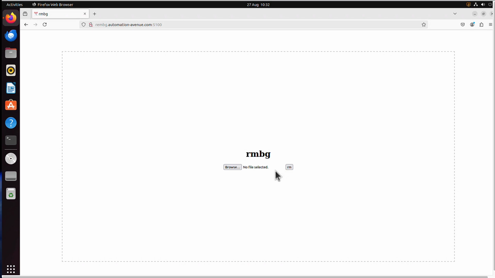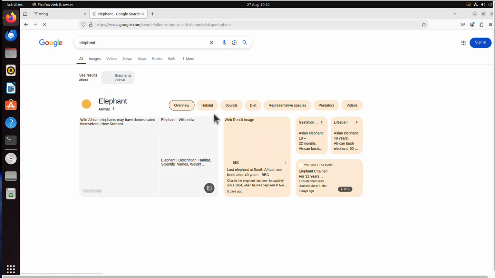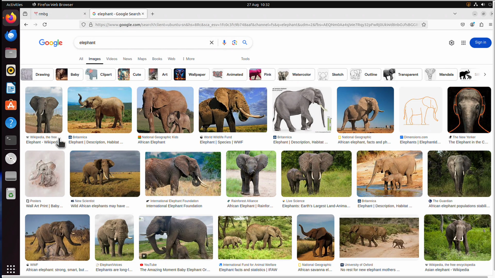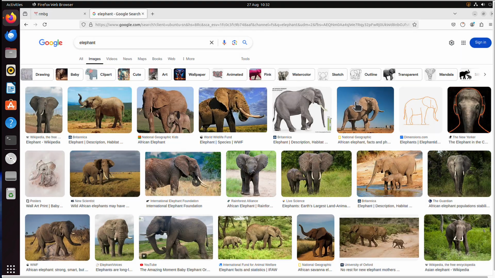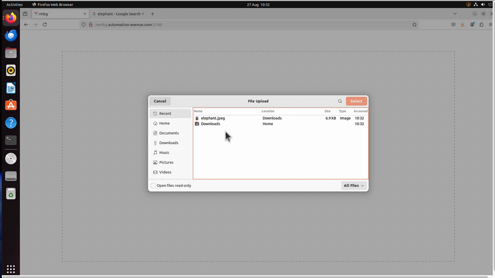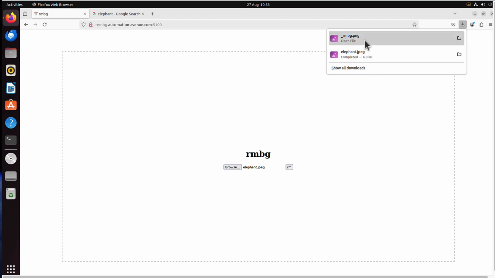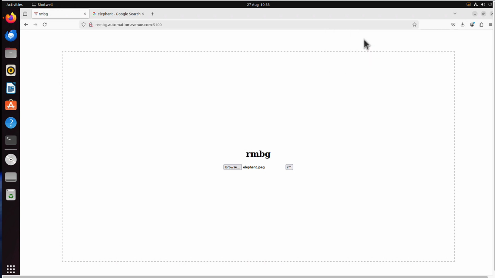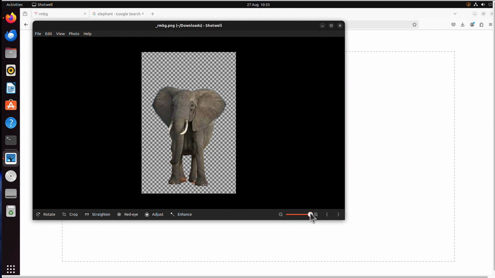I can either drag and drop or browse for that image. I don't have any images here though, so let me download one quickly. Let's say elephant. What about this one? Let's save it in downloads. So now I can go to my application, I will browse for that file, I will pick that elephant, and I just have to click select. After a few seconds, as you can see, the new file was generated, but this new file has the background removed. That's all it is.